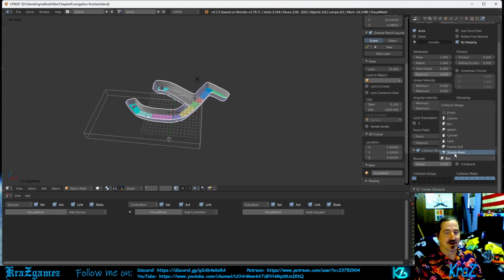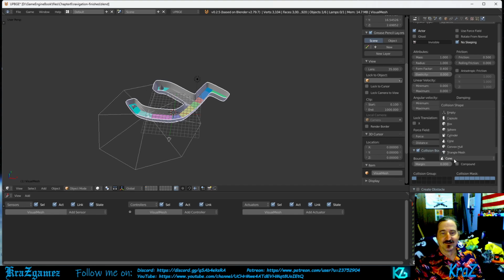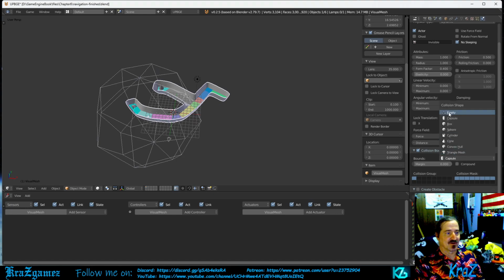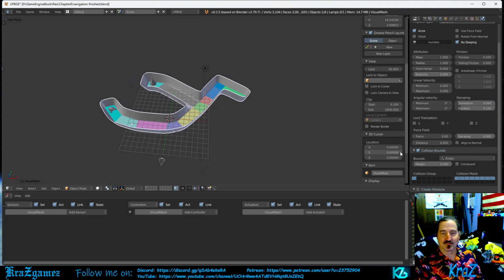You can do triangular mesh, and you won't see it, but it actually follows the curves. Okay, a convex hull does about the same thing. A cone, yeah, there you go. Okay, a cylinder, same thing. Sphere, yep, same thing. It's a little bit off. Okay, capsule, same thing. If you have an empty, I've never played with the empty one.